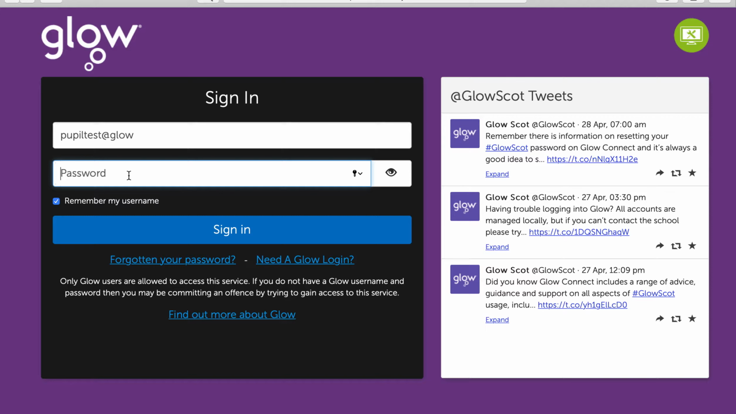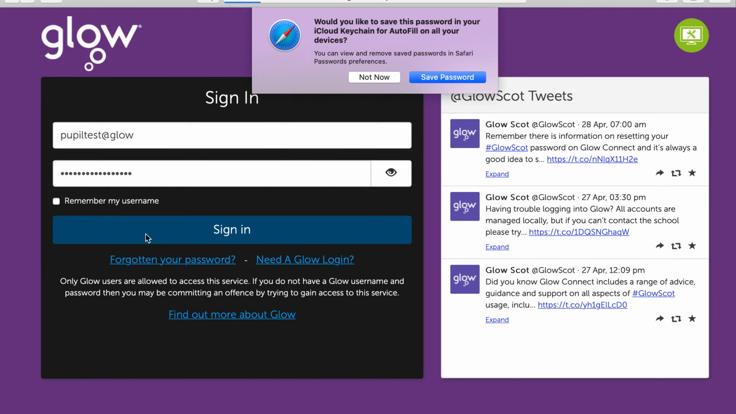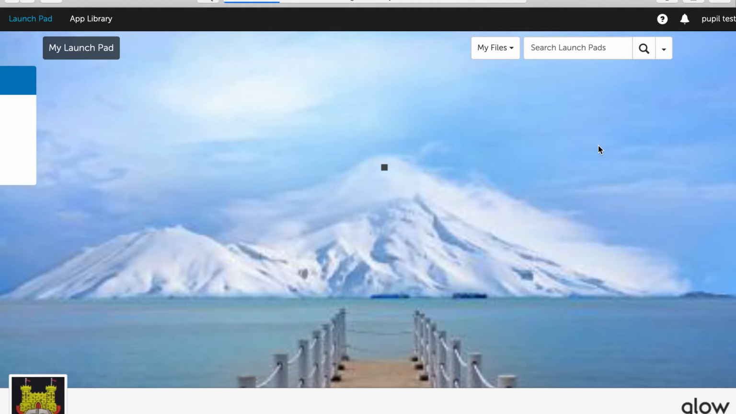I'm going to type in my password. Now, remember my username is okay if that is my own device. If it's my own laptop, my own tablet or my own phone, absolutely fine. But if I'm sharing that with my brother or sister, we probably don't want them being able to get into my Glow account. Remember, you're responsible for the security of your own account. So I'm just going to unclick that and I'm going to type in my password. I don't want that saved there just now.